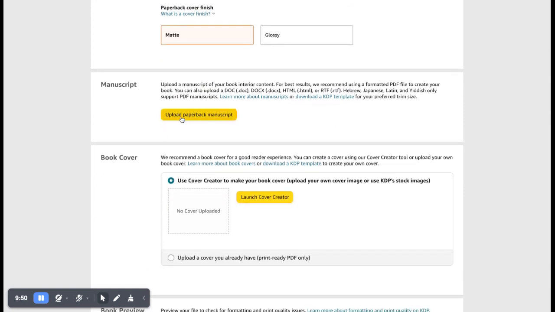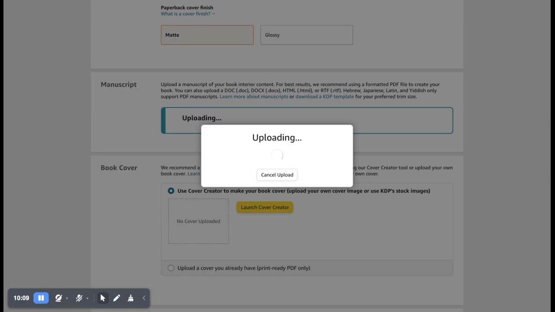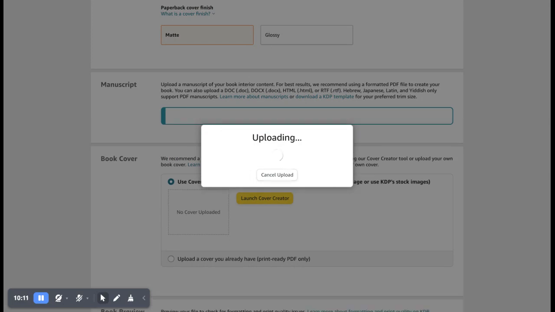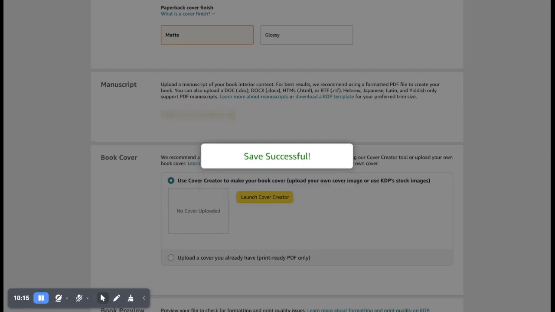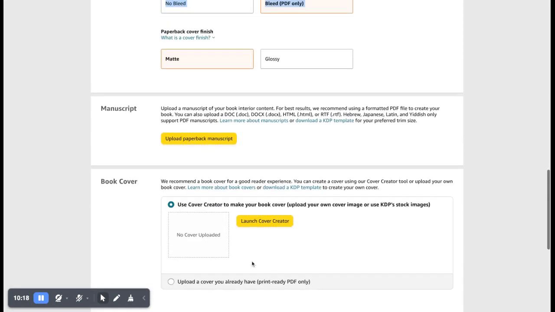Now, here is where you get to upload your actual completed manuscript. Okay. Now, I believe I have a sample somewhere on here that I'm going to upload. Now, this is not a completed work. It's just a sample. As you can see, there's only a few pages, and I'm just going to upload this as a sample.